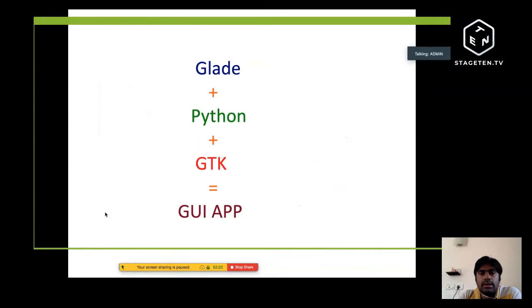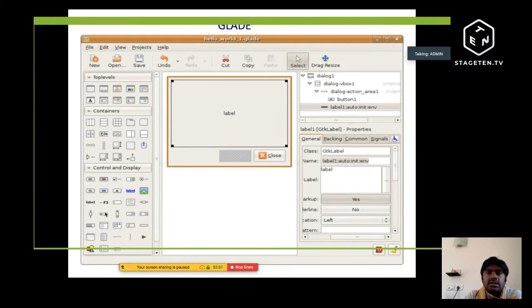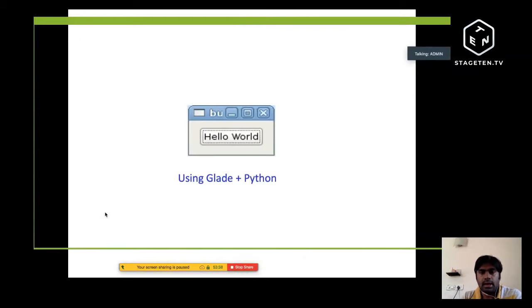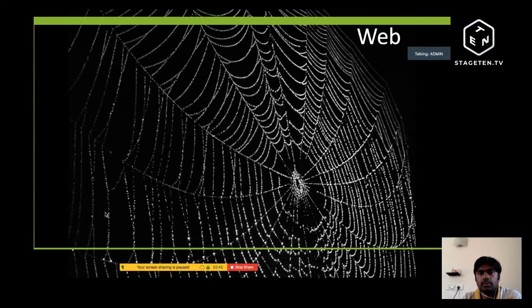And yet another library combination is there: with Glade, Python, and GTK you can easily create a GUI. This is the Glade template where you can drag and drop your GUI layout, and in the backend you can write the script that will produce this kind of GUI programming.